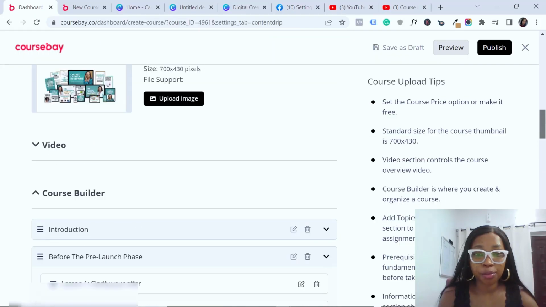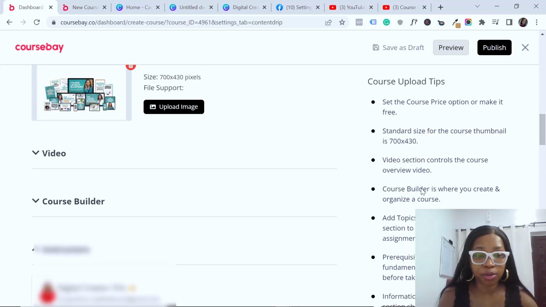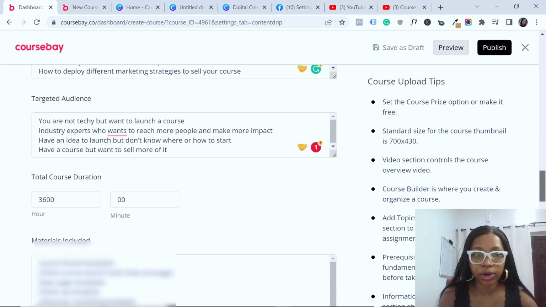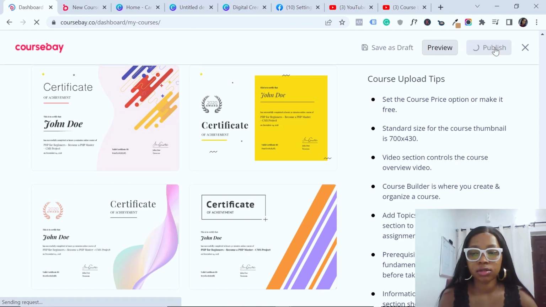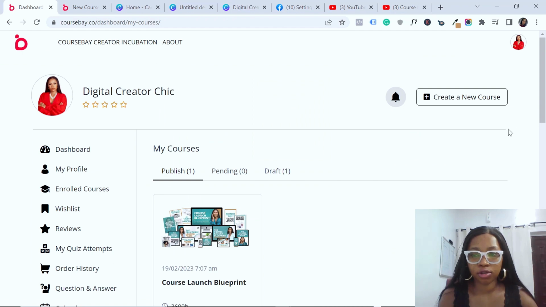Okay, so once you do that, you can continue to build the course and build and build and build. And once you are done, then you're ready. Then you can either save it as draft if you're not ready to publish it, or you can just publish it now. So I'll just publish that. There's no need to wait. Okay, so we've published the course.